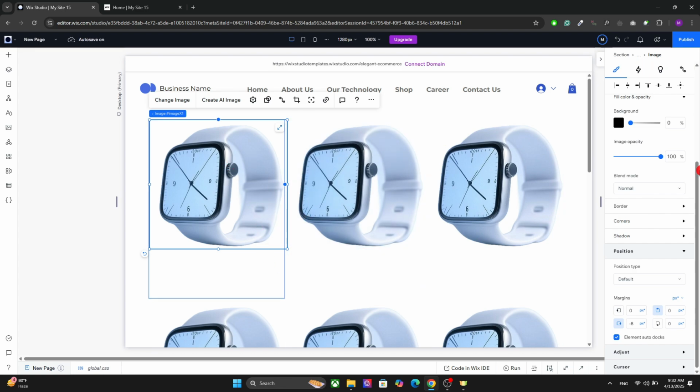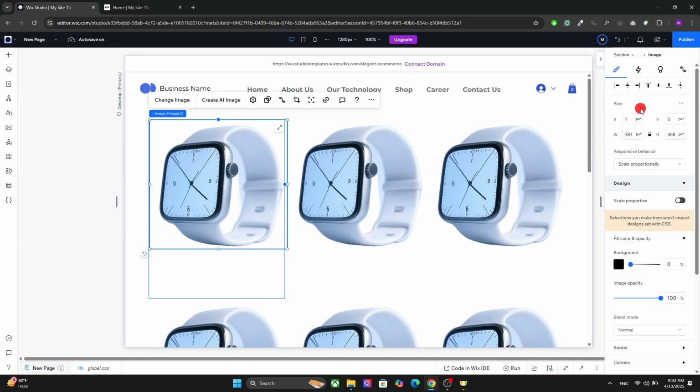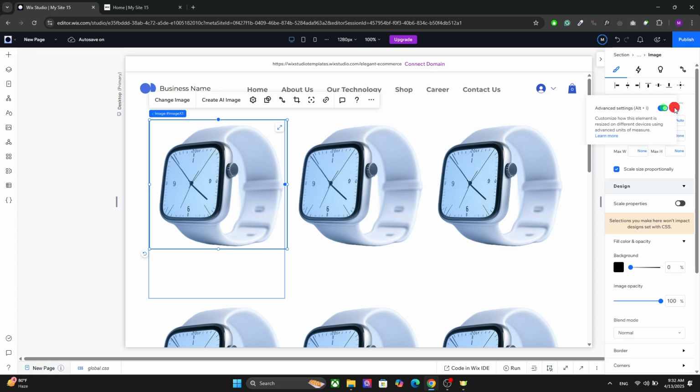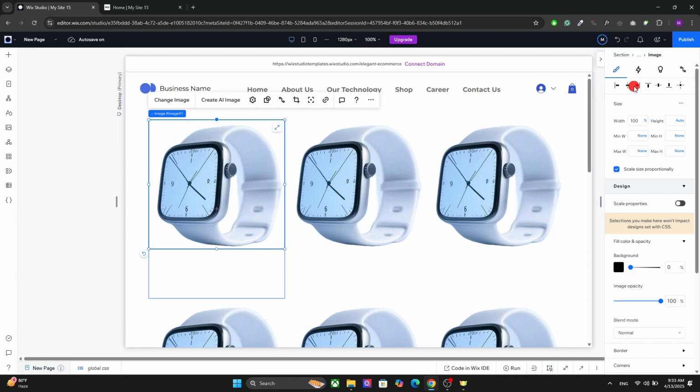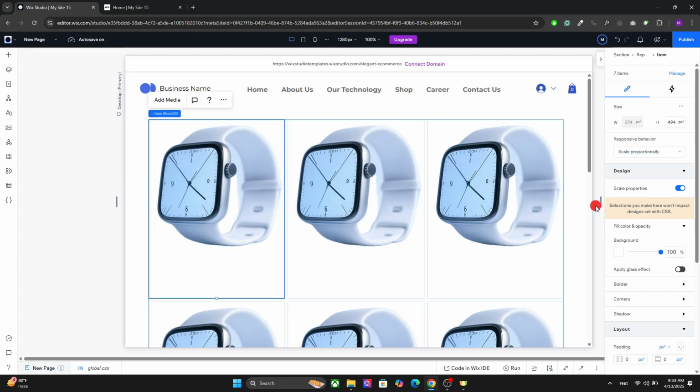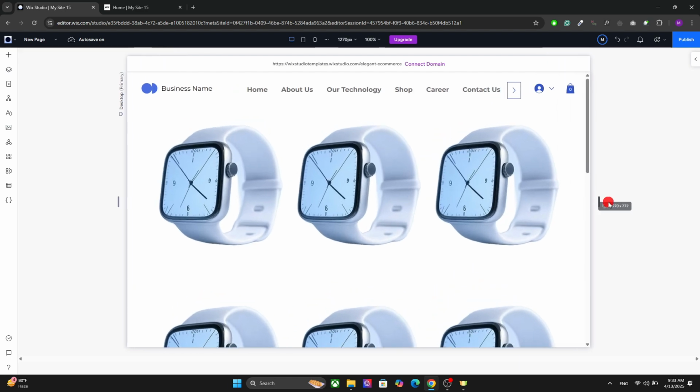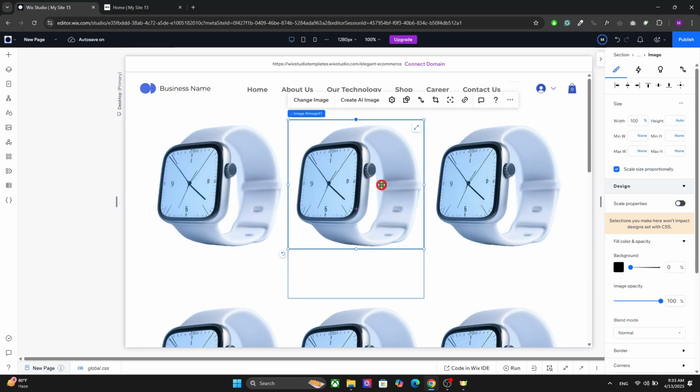Now, for the images, what I recommend is that you go to its size function right here and select the advanced settings. And in the width, set it to 100%. The percent here is most important. This will make sure that your image always covers the entire width of the items. Then just align it like this in center and on the top. All right, so it doesn't matter what is the width of your device, the image will always cover 100%. Now you can go ahead and change the images if you want.